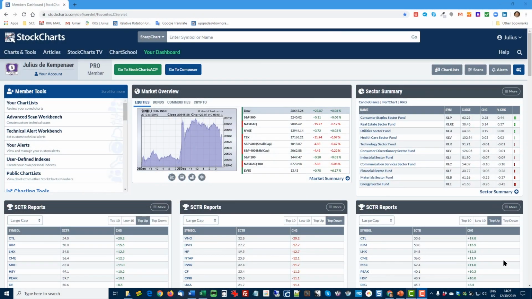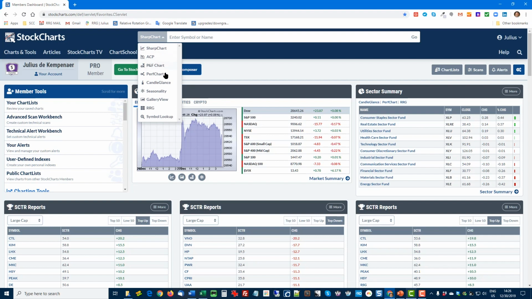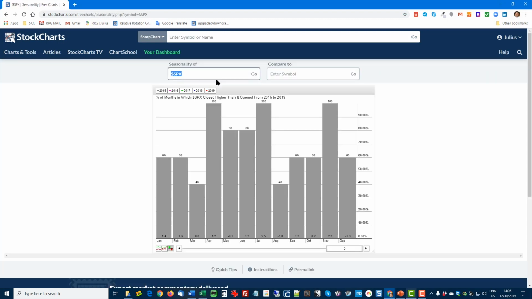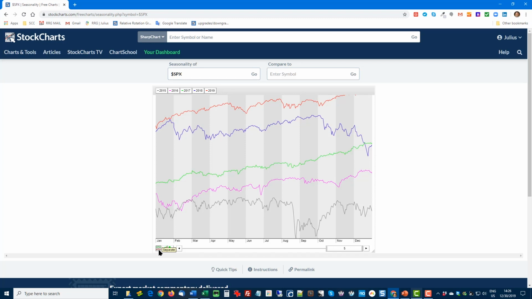Let's start with basic seasonality. If you go to the top of your page on StockCharts.com, you will see in the drop down here that seasonality is one of the options as a charting format. Let's start with putting in the S&P 500, so $SPX. What I will do is I will give you this picture, but for the educational, the explanation part of this show, I will start with clicking on the icon on the bottom left corner, which says separate.